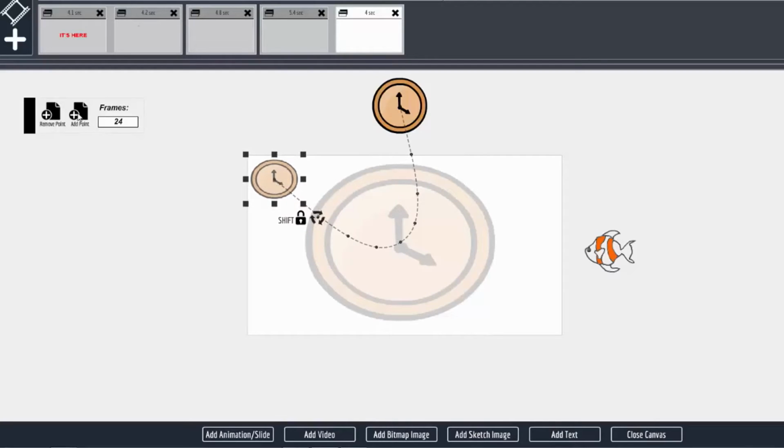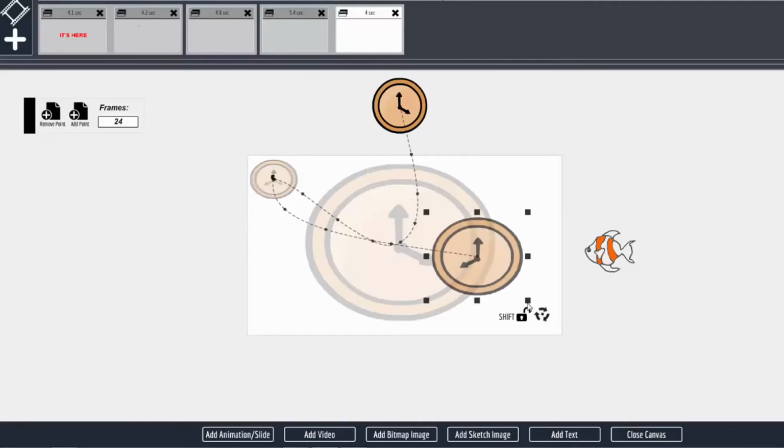Okay, and then we're going to add another point and we're going to flip the clock. So we're going to flip it horizontally so that it looks like the time just goes by real quick. And then one last frame to move it out here and resize it a bit.